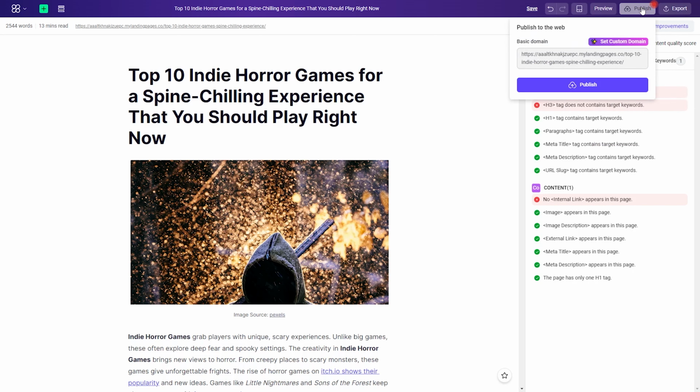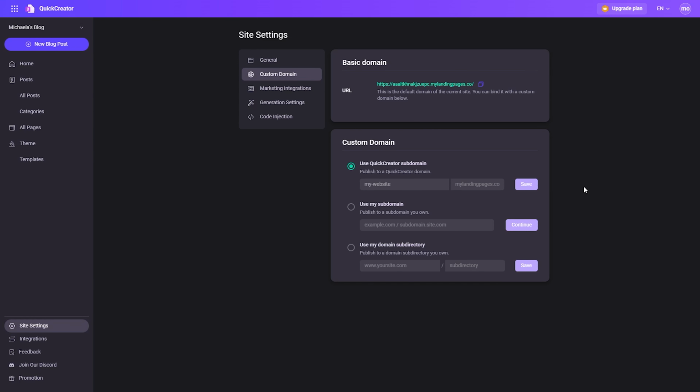We do have just kind of a custom domain right here. It does look a little gibberish. So admittedly, if someone sent this to me, I would probably think it's a phishing link, but we can go ahead and set up a custom domain. We can use a Quick Creator domain. So this is going to be a domain hosted by Quick Creator. If we have a subdomain that we already have, we can publish it to there. Or if you have a domain subdirectory, you can also publish it there as well.